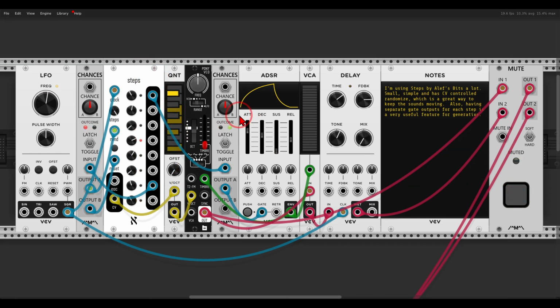So here I have a sequence going. Every time it reaches step 7, there is a chance that either it will be randomized or it will be reset. So sometimes it will be an 8-step sequence, sometimes a 7-step sequence, and sometimes it will also change the steps, the notes basically.